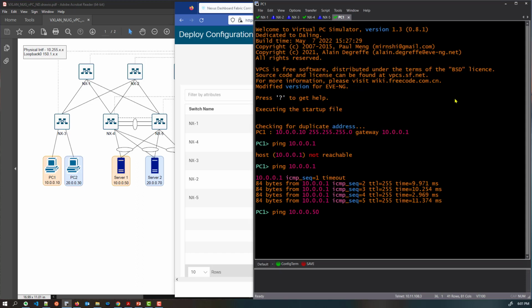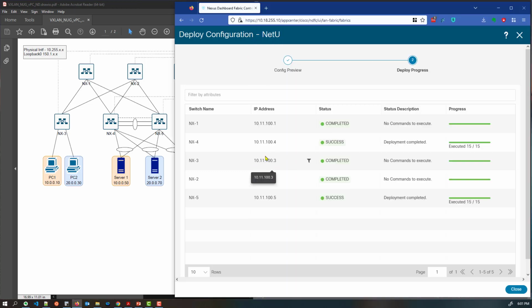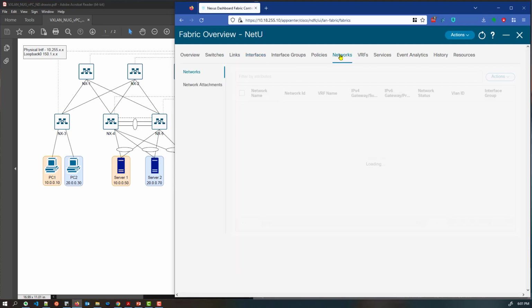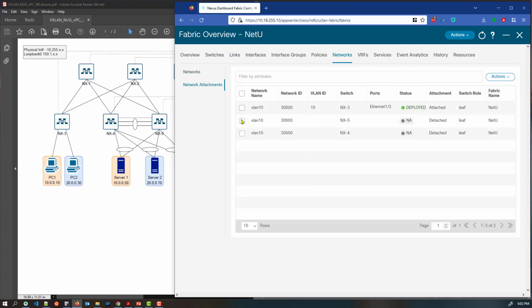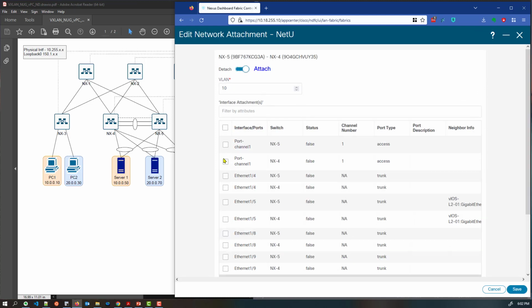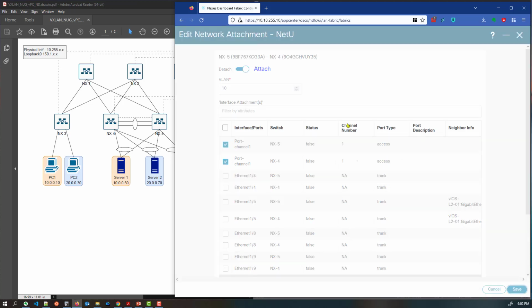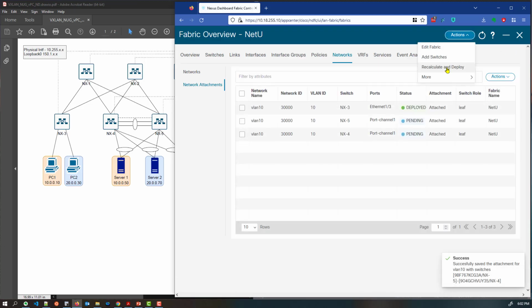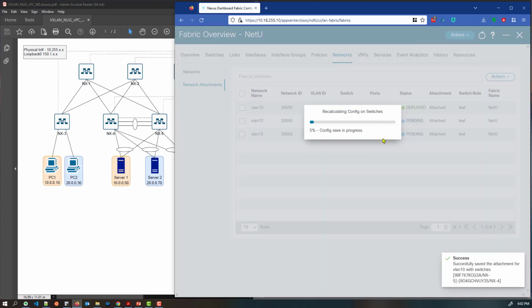Okay, so one thing we didn't do is we didn't attach VLAN 10 to Nexus 4 and 5. So we need to go to Networks, Network Attachments, and VLAN 10. See how it's not deployed here? We need to, on Nexus 4 and 5, attach this, and it's going to be to port channel 1 on 4 and 5. So let's save. And now we have to deploy this network.